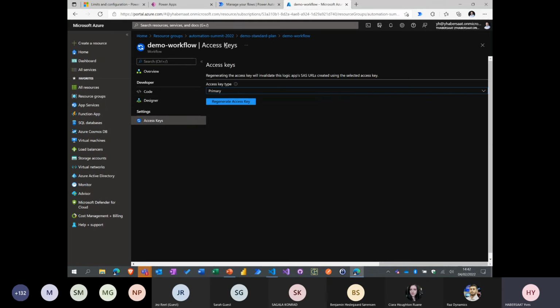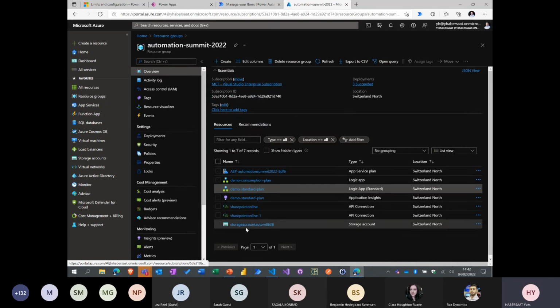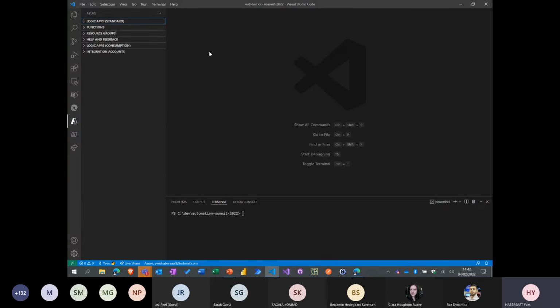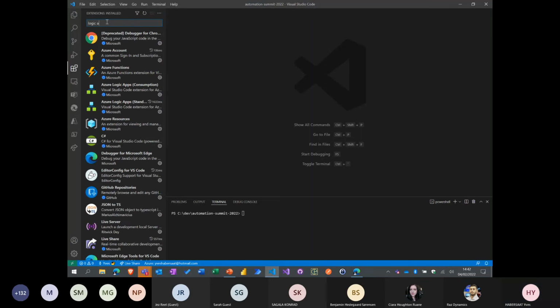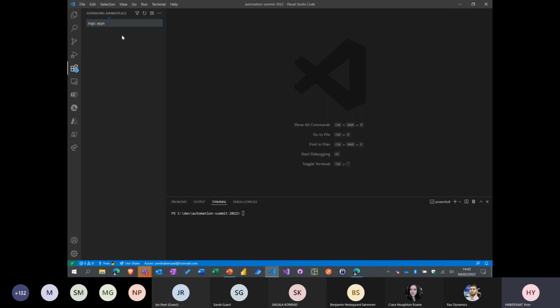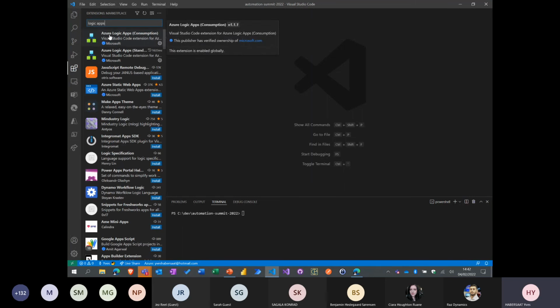And you have access key if you want to generate access key. This is how to manage an overview inside the Azure portal, and inside Visual Studio, because it's important to understand how it works in Visual Studio. Basically, you can install 2 extensions because you have 1 extension per plan. So for example, you have the Azure Logic App consumption plan and you have the Azure Logic App standard plan. These are 2 different extensions from Microsoft.